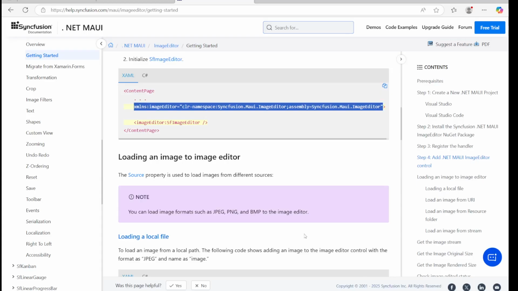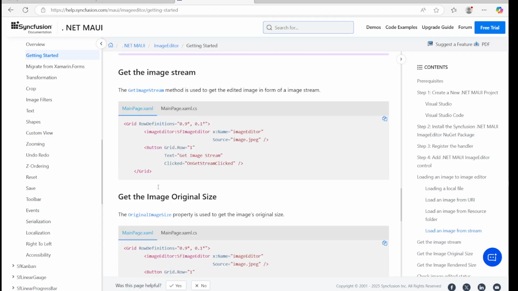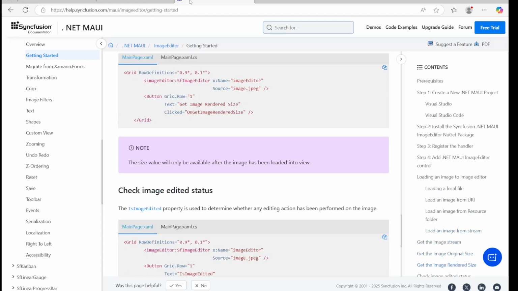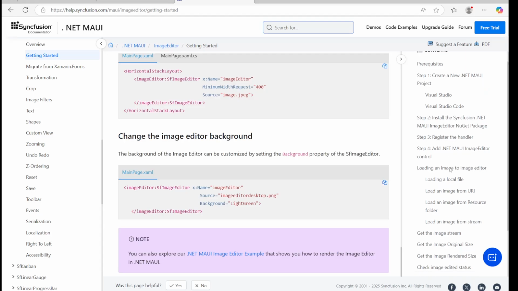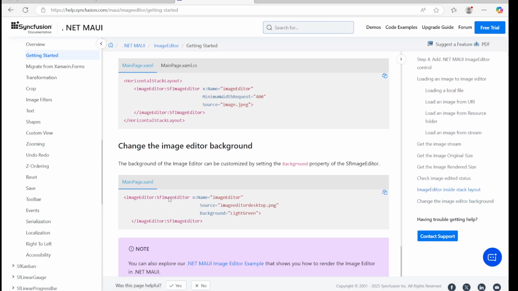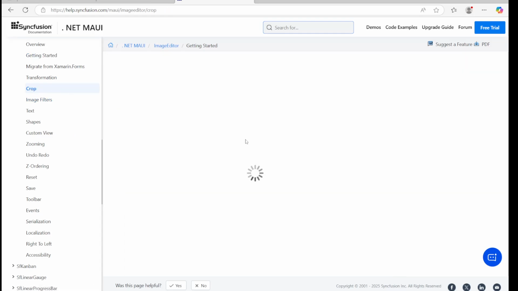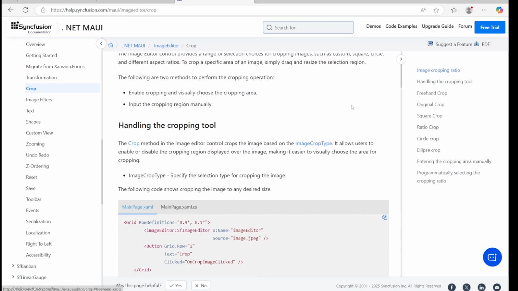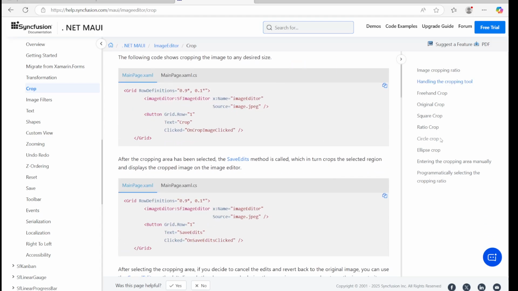Now for cropping also we have different options. It is going to show us, you can read this documentation entirely. It has a lot of things. Yeah, so we have crop, transformations, filters, shapes, a lot of things, but we just need that only. And if you go to crop, this is what we are going to use. For cropping, we have freehand crop, original crop, square crop, ratio, circle, ellipse, lots of cropping options. So we are going to use a circle crop.